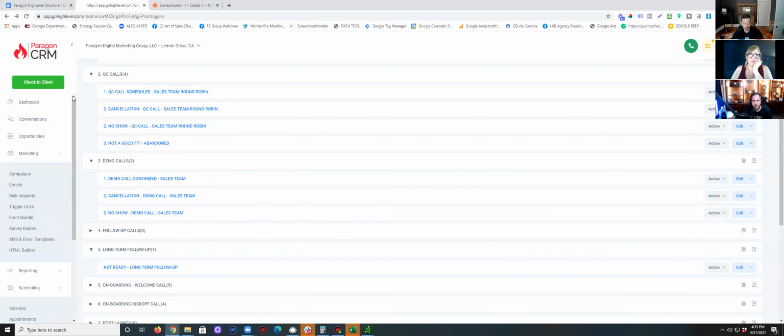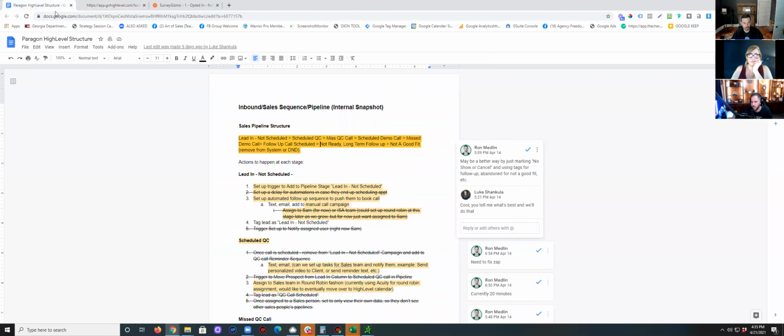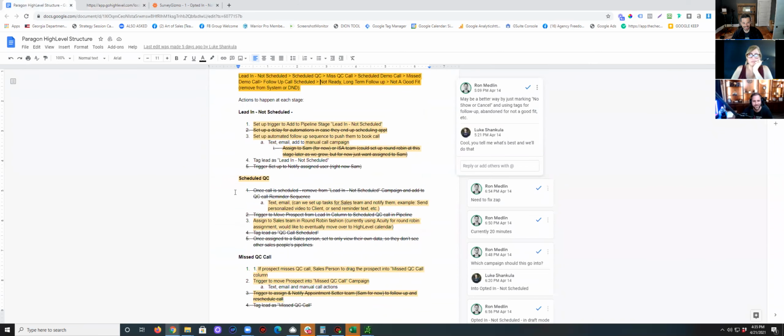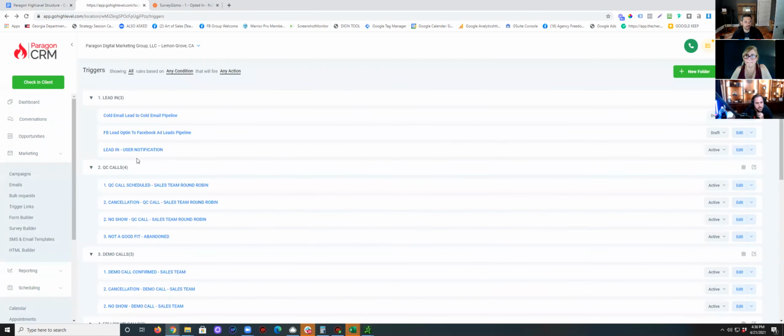So cool. Was there anything else on here? Yeah, there's a ton more stuff. Let's see. Automated sequence to push them to book a call. That's your opt-in sequence, I assume. The manual call campaign. This is not something I've done before. I don't know if we would just put them in a campaign that has manual call, or you do it in a step, because I don't know if it stops at that step and won't continue until you do.